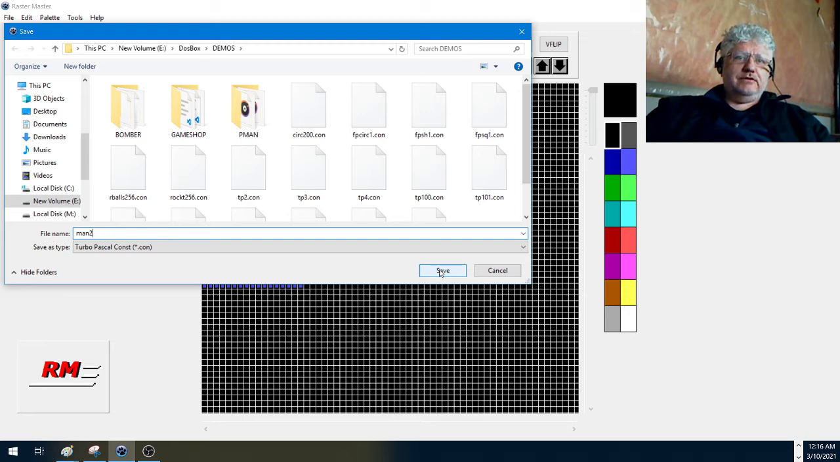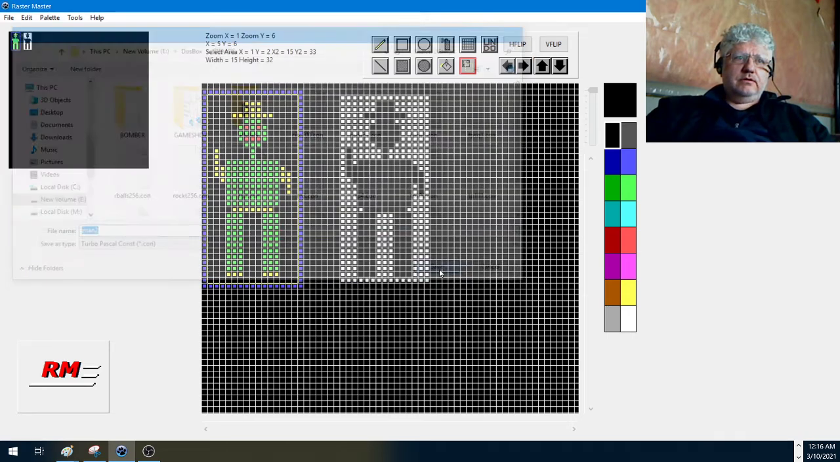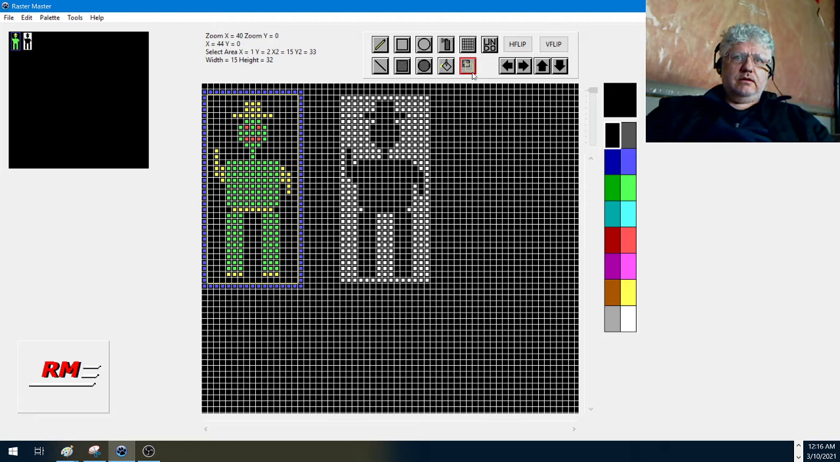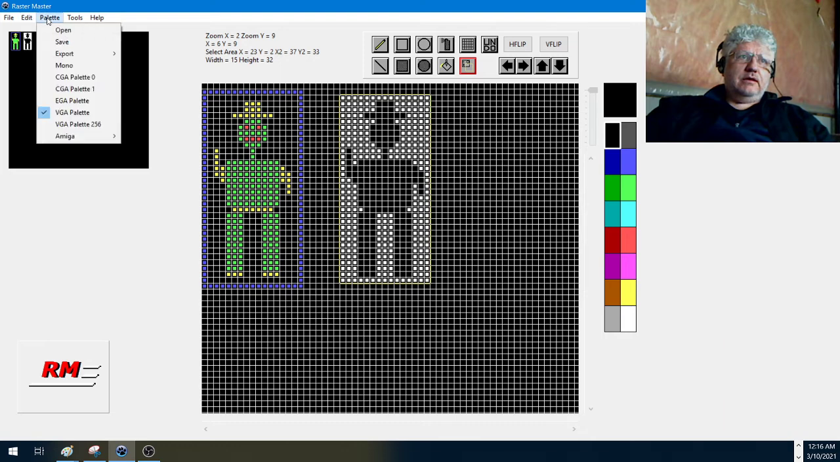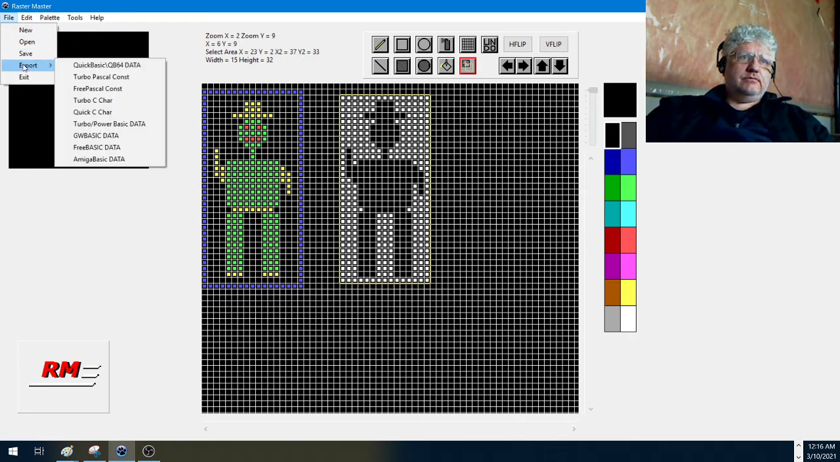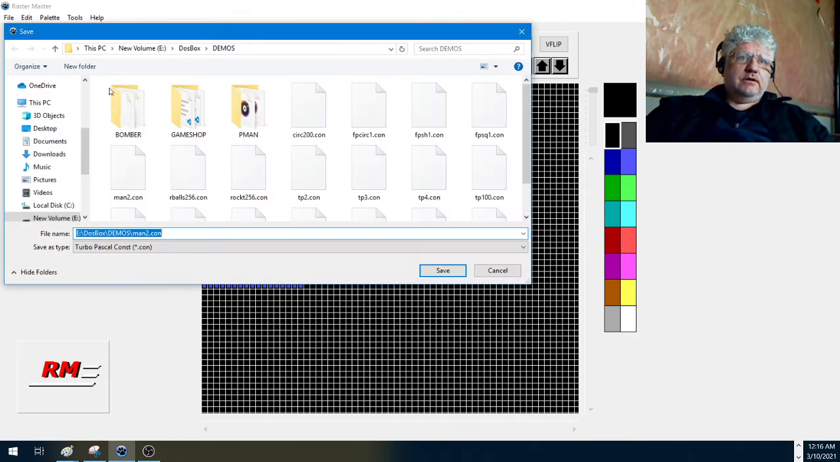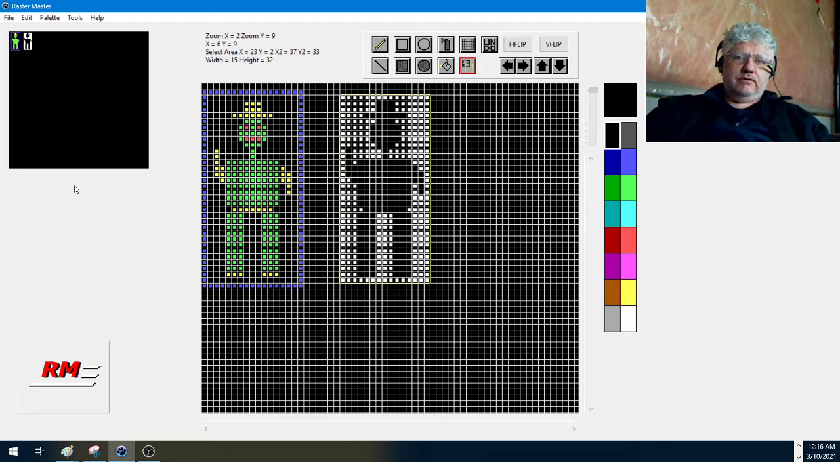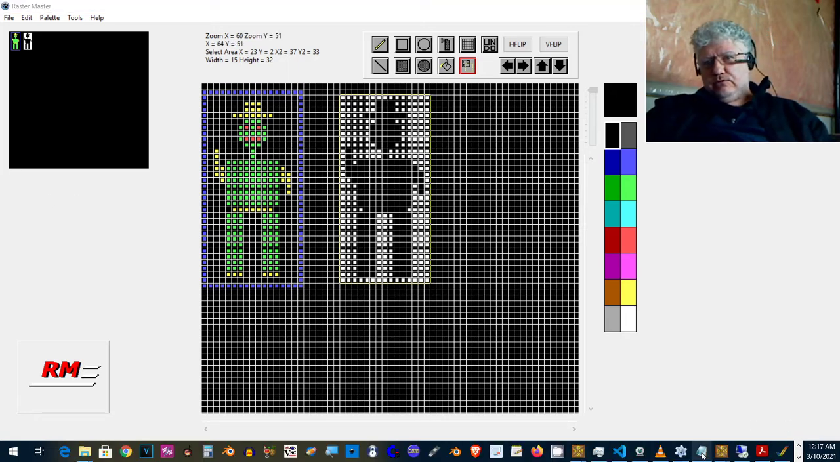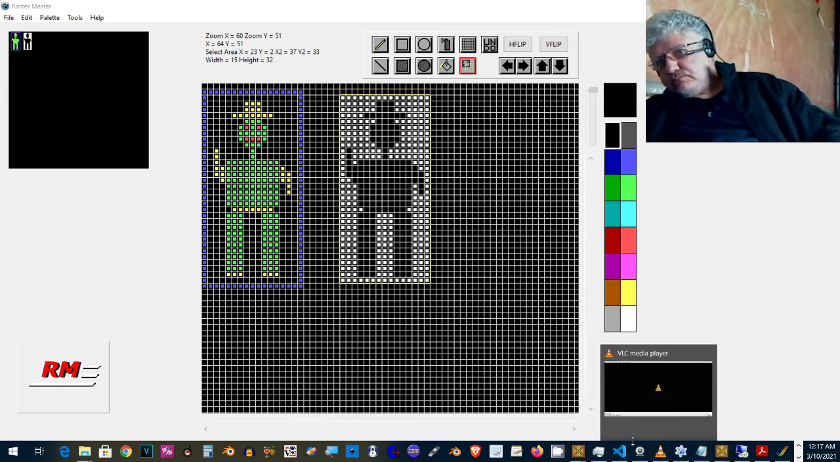Okay, I'm going to call it man 2 and clip this area and export this, call it mask 2. All right, so that's all we need to do in Raster Master. We'll switch to Turbo Pascal now.